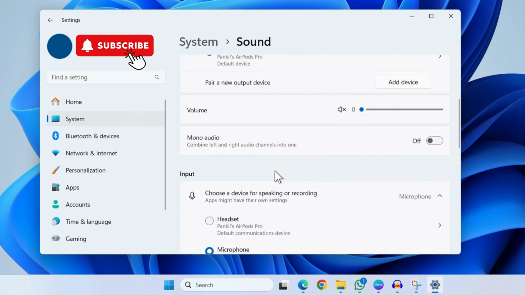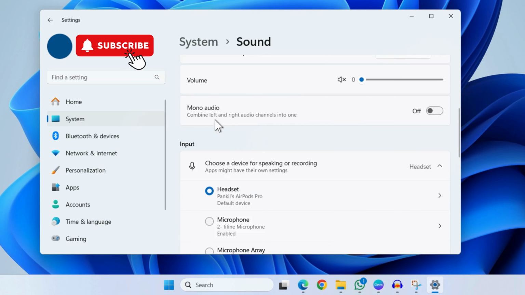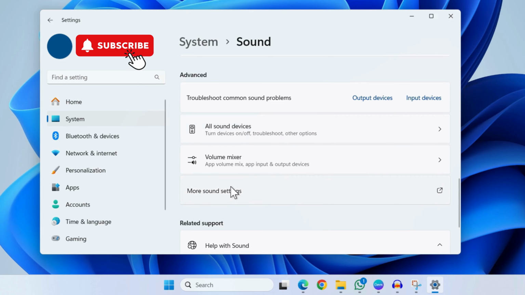Additionally, scroll down and make sure your headphones or AirPods are selected as the default input device as well. Now scroll up and make sure you have disabled this mono audio option. Now scroll down and go to more sound settings.